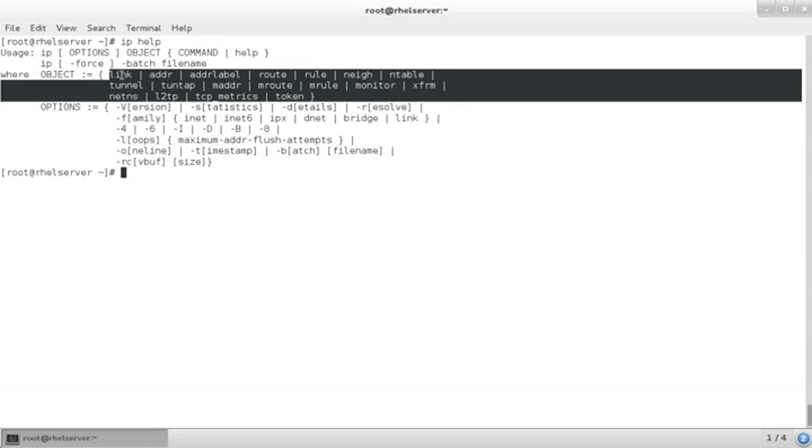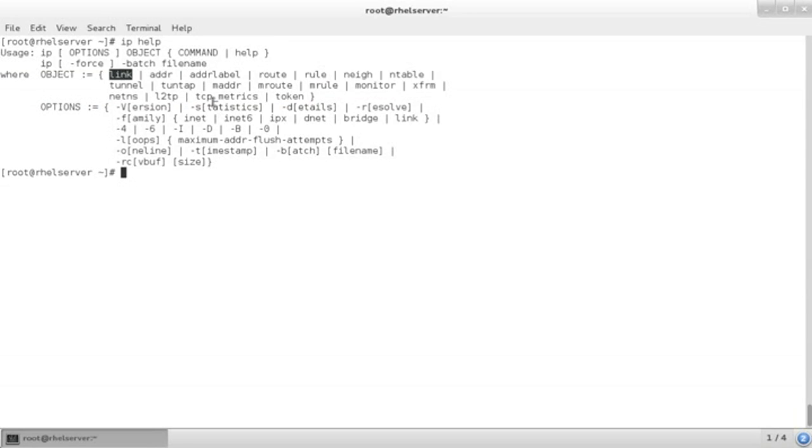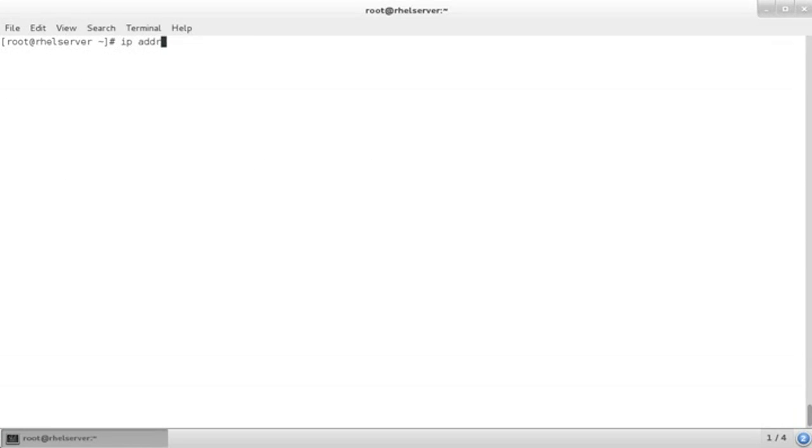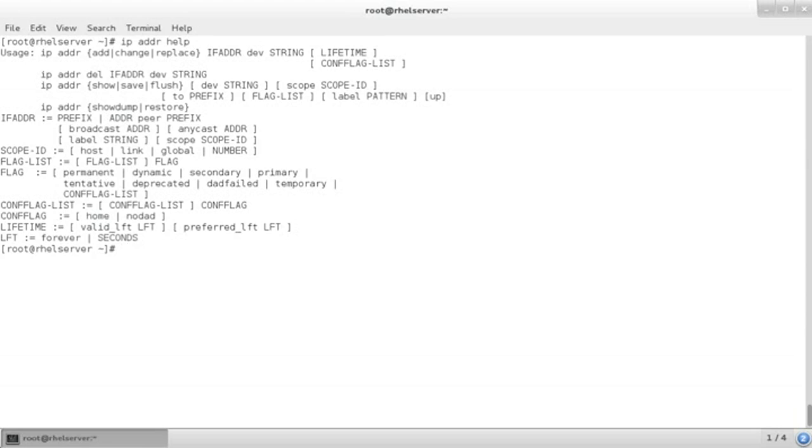Now there are only a few objects that we are interested in for this course, and that is link, which gives you network status information, addr, which allows you to set network addresses, and route, which helps you manage the routing table on your system. Following the object, we have a command, or you can use help to get more information about a specific command. So for instance, you can type ip addr help to get help about using the ip addr command.